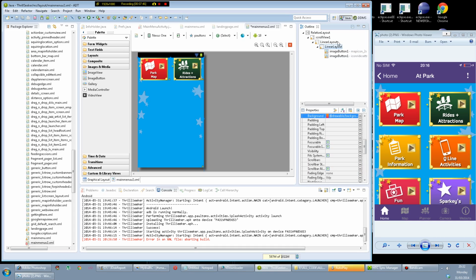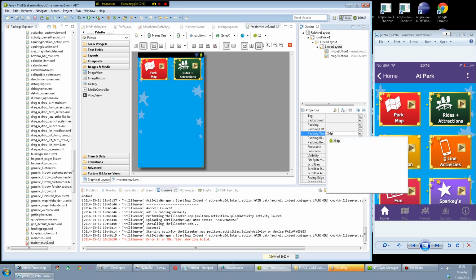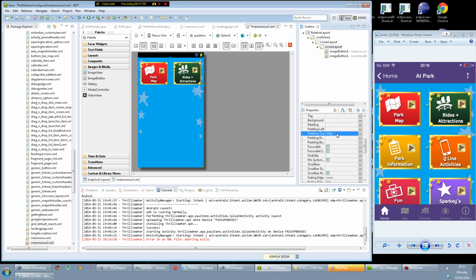Now we're not going to worry about the padding for now, alright? I don't think. Or are we? Yeah, let's worry about it. Let's just put 20 dp on the top. Dp being density independent pixels. Meaning that if you type 20 dp, even on an HD screen, it should cover the same sort of ground space as an ordinary non-HD screen, you know?